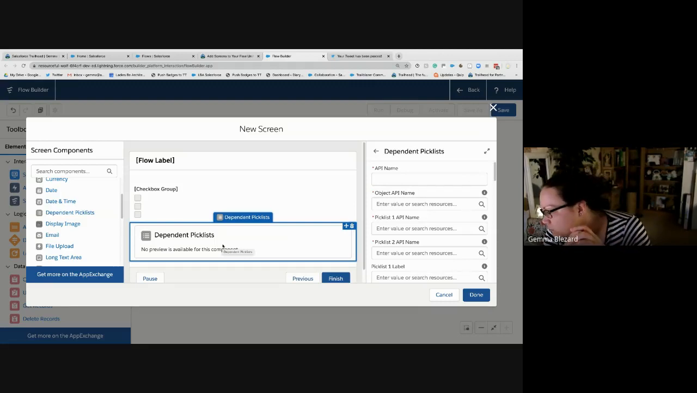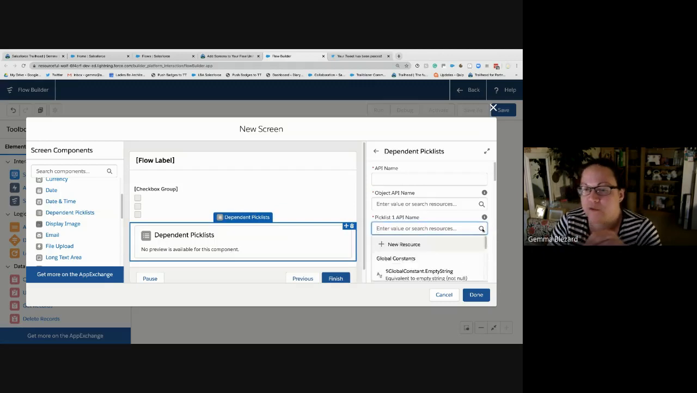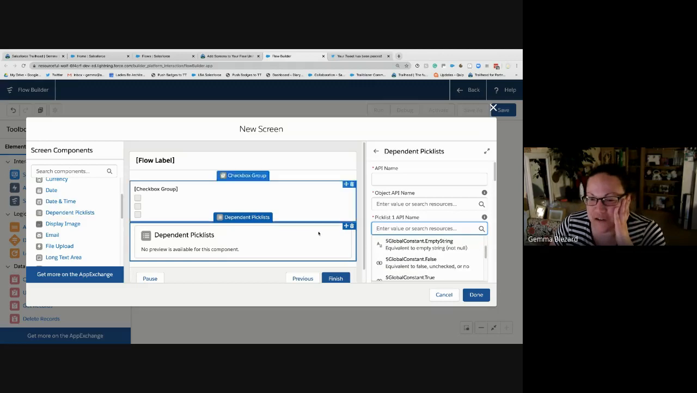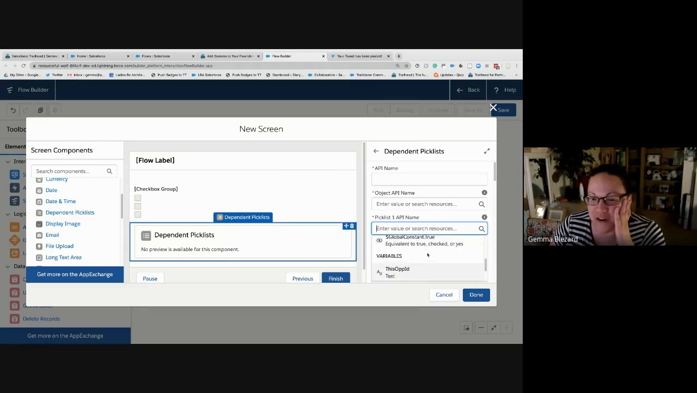No, because you said before creating the element on the screen. No, because you can create your variables from these elements as well. As you see here, you can create a new resource. Oh, he says yes. So you can just create them as you go. You don't have to keep coming out and going back in and everything else. So you can even pass a variable into my dependent pick list, which is very exciting.